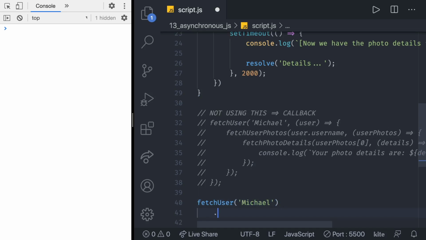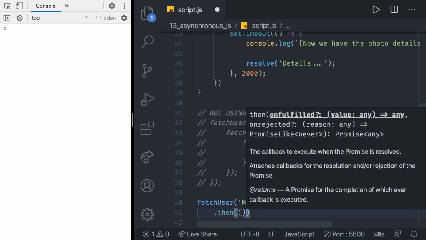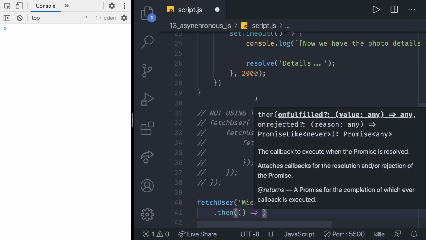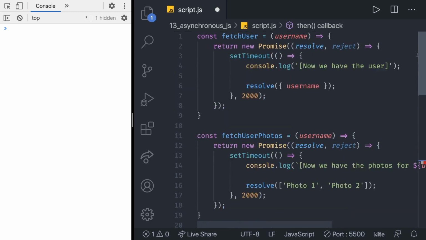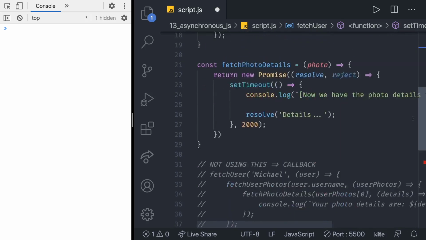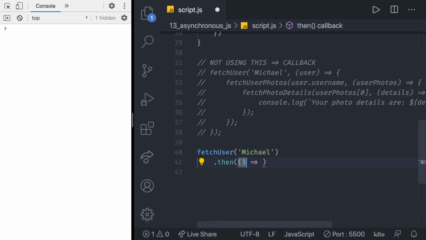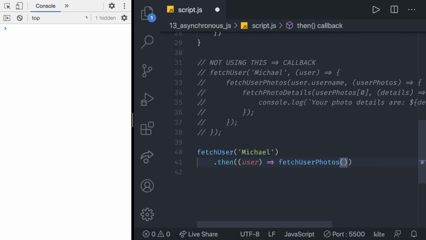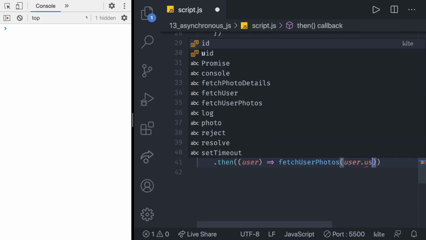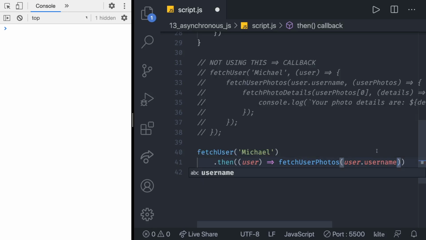Now you simply call the .then on it, that then accepts a callback function, and then as the parameter of that function, we get something. Let's see what we get. Well, we get the object, which is basically our user. So in here, we can say user. Once we have the user, we can start calling the second function, and that is fetch user photos. And now we can pass in the user.username for which we want to call the photos.